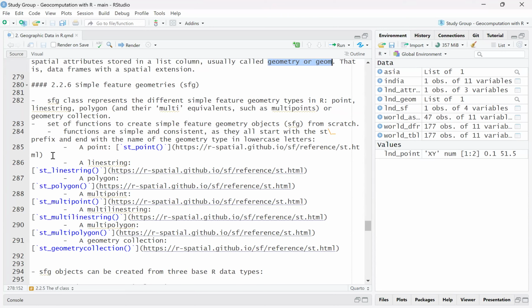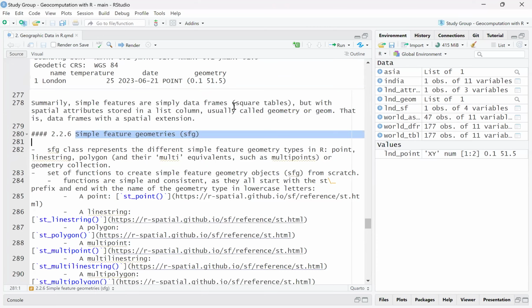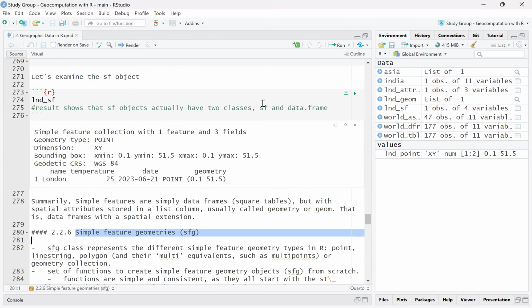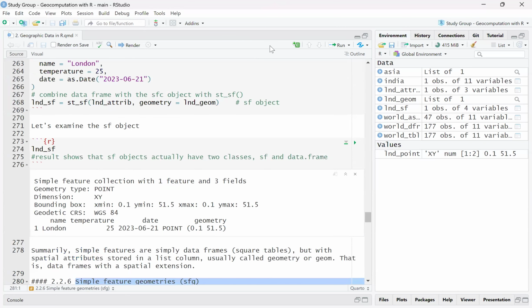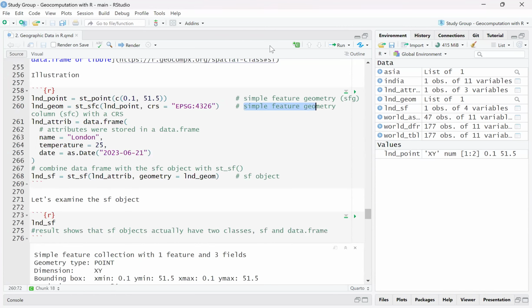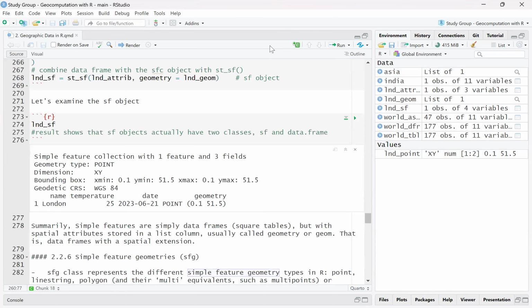Of it. So SFG class represents different simple feature geometry points. Sorry, can you still hear me? My internet is kind of fluctuating. Can you still hear me? Okay, yes ma'am, thank you.